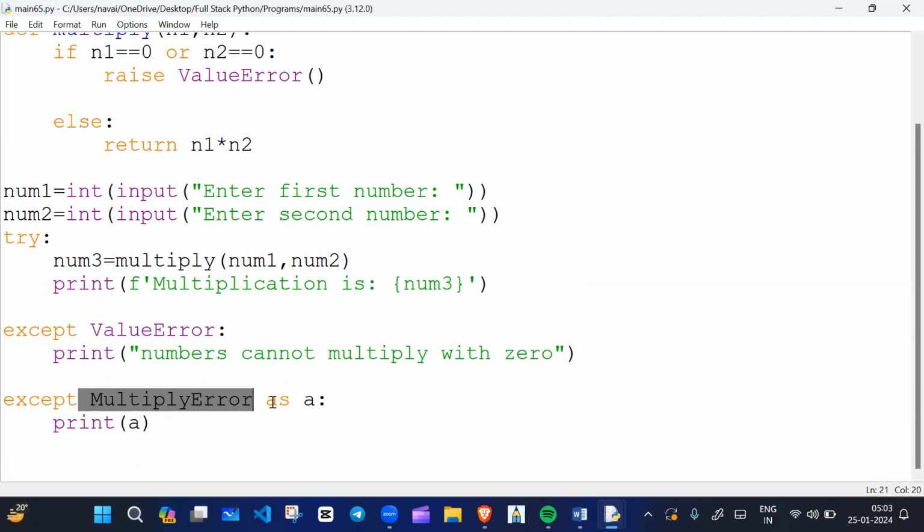Okay, so this time we have two error handling mechanisms. One is value error, which is a predefined class. The second one is multiply error, which is a user defined class. You can write the message here, predefined. Okay, this one is user defined.